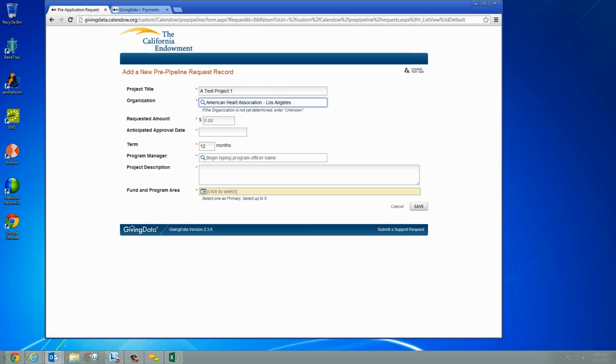The reason it does that is so that you can actually connect this project to an existing grantee record if there is one. And that way you'll be able to see the projections. If you recall, when we were looking at that other organization earlier, we could see the pre-pipeline records that were associated with that grantee. So if you know the grantee, you could select it here. If you don't know it, you can just enter unknown. Maybe you just want to set the money aside, but you don't know who the grantee might be.